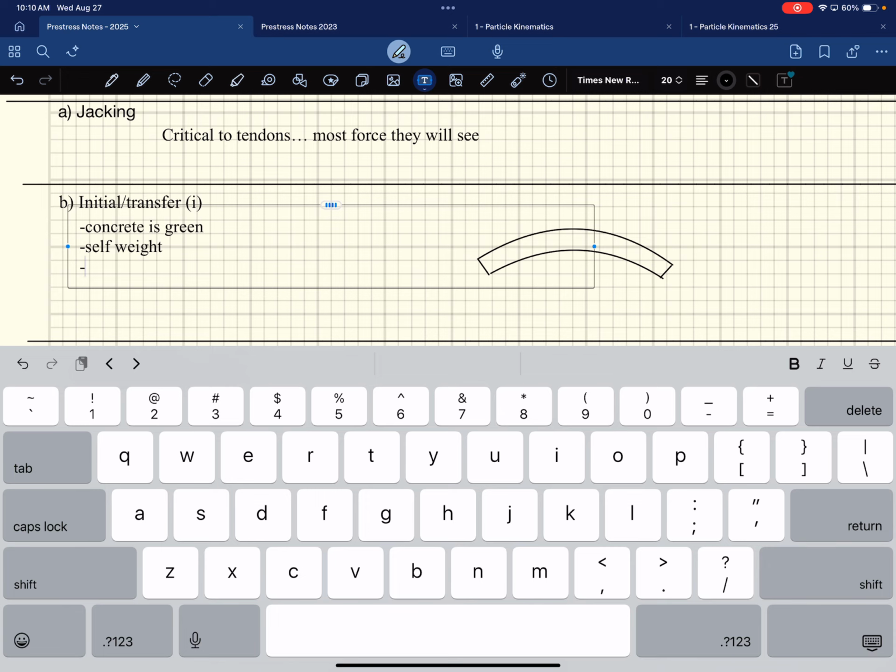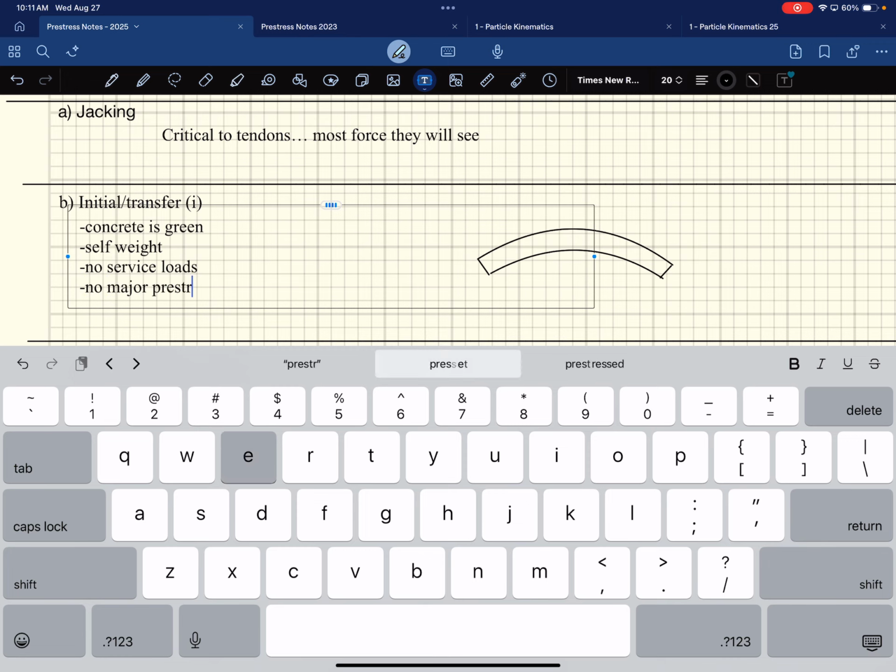And no service loads. Just right at the very beginning, and you're really careful with it. No losses. No major pre-stress losses beyond elastic. And there will be some elastic pre-stress losses that happen right away. In pre-tensioning, you pull it out, cast the concrete, release it. Well, it's going to squish the concrete and it's going to shorten a little bit, and you're going to lose that. But we're not doing any long-term pre-stress losses at this point.